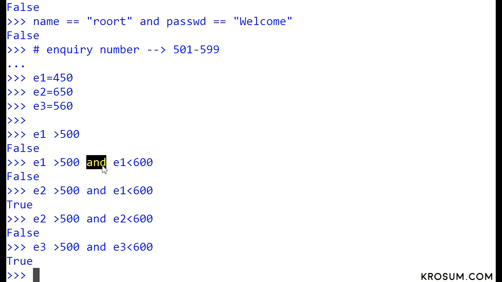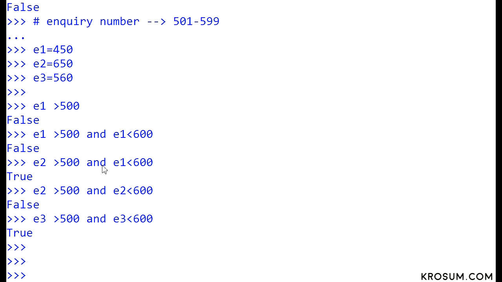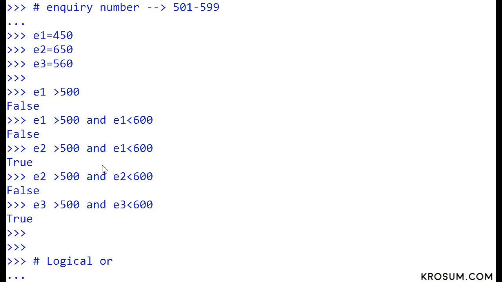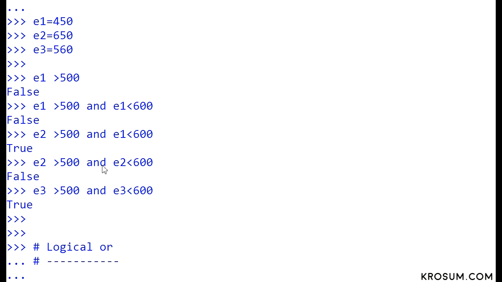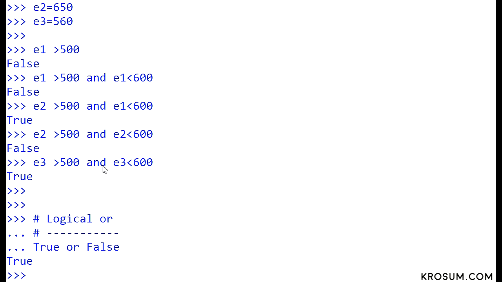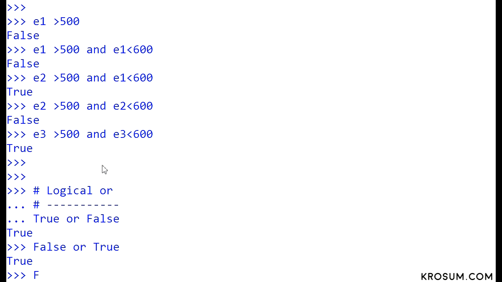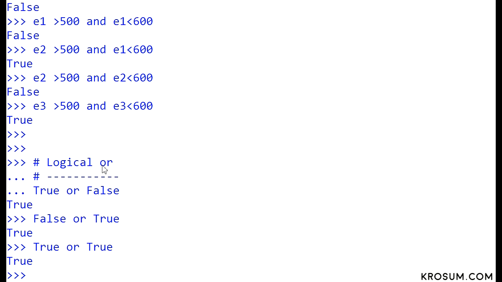Another operator, the logical OR operator, it's alternate logic. With the OR operator, any one condition true, result will be true. True or false, result will be true. False or true, result will be true. And both true will also be true. It won't test the second one. Both false, false.